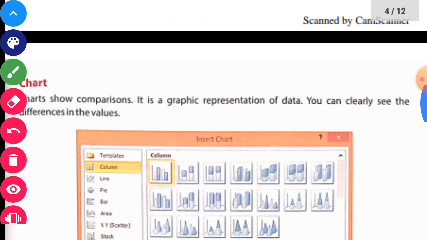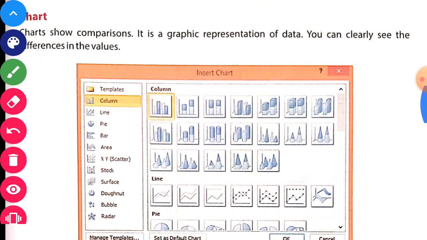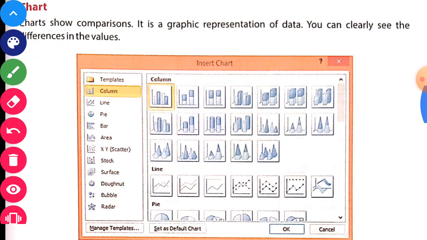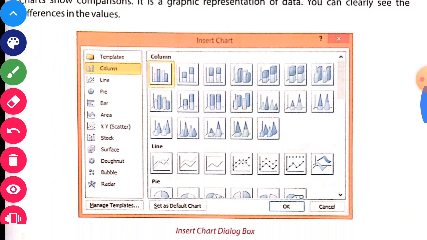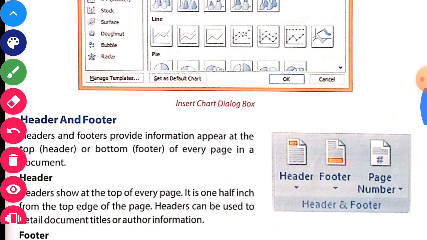Next, children, look here, the chart shows comparisons. It is a graphic representation of data. You can clearly see the differences in the values. Okay, children. Next, header and footer.